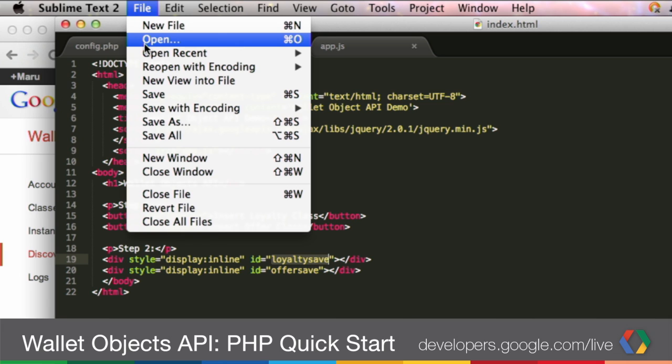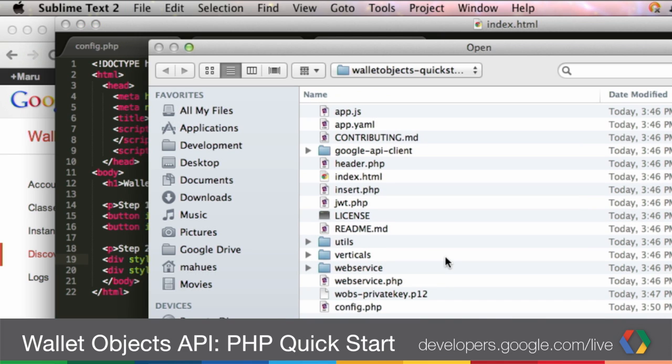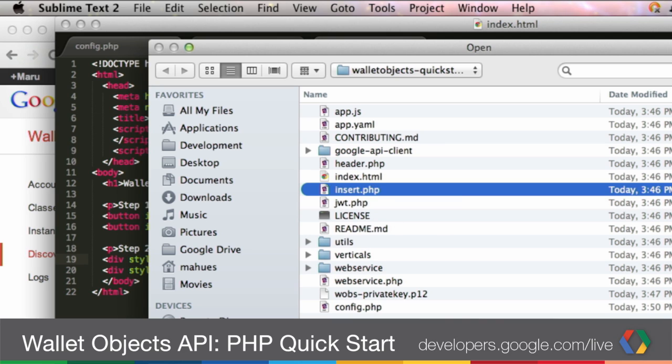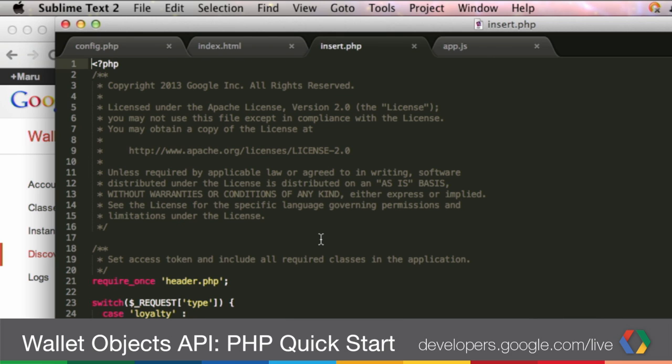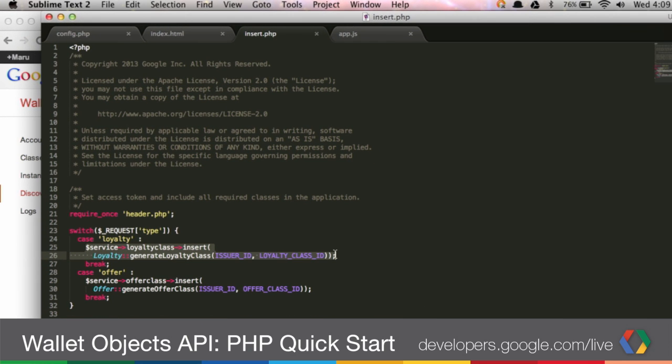Then let's look at what the jot, insert, and web service API are doing. Here's the insert first. Insert PHP is the one that's going to be handling the insert handler. In here we say if the case is loyalty, we're going to call the REST API and call the insert method with the new loyalty class that we're generating. And the same will happen, of course, for the offer class.